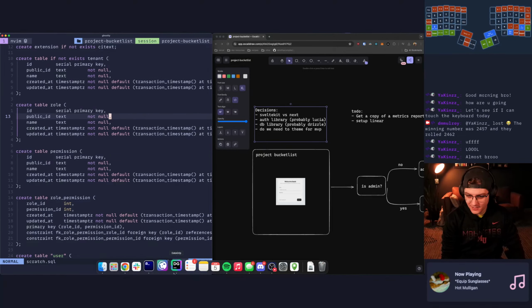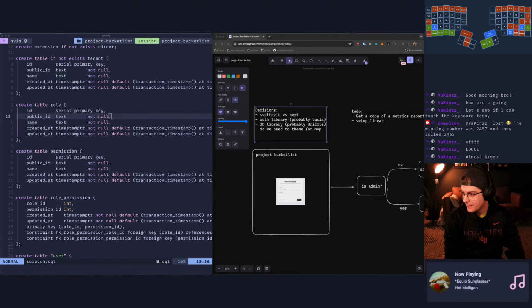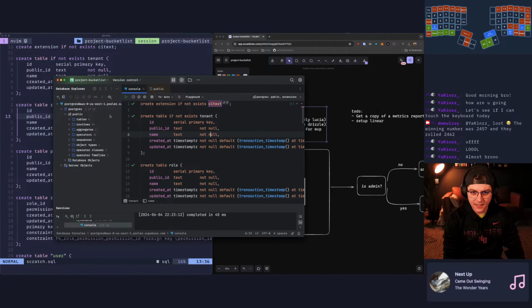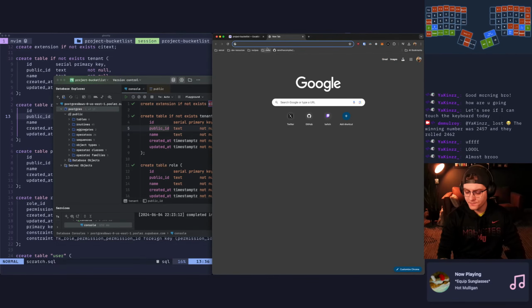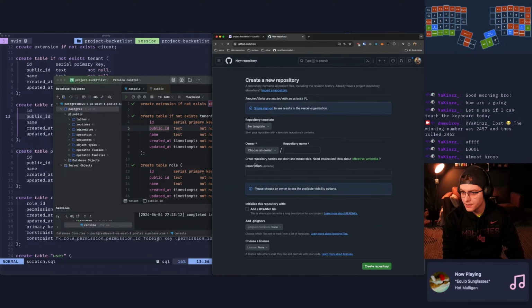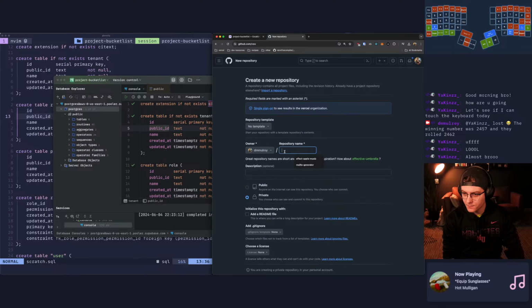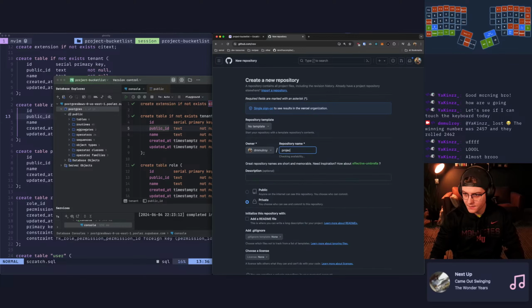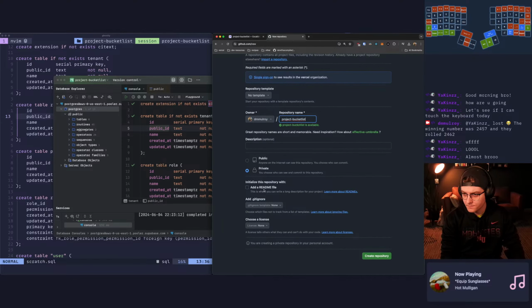All right, let's make sure our database is up to date here. So we have that. I think everything's good here. So I need to make a new repo. New repository. I'll be the owner. Repository is going to be project bucket list. And this can be private. Create repo.